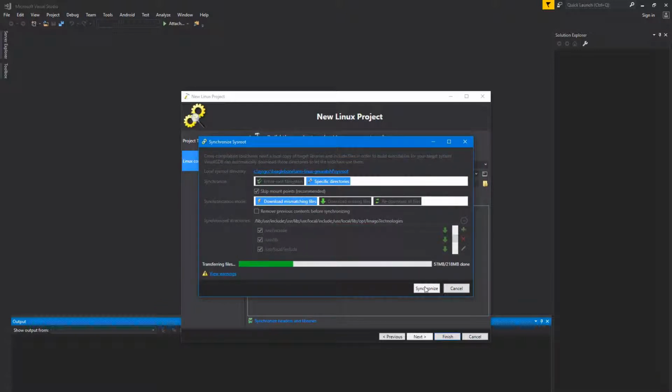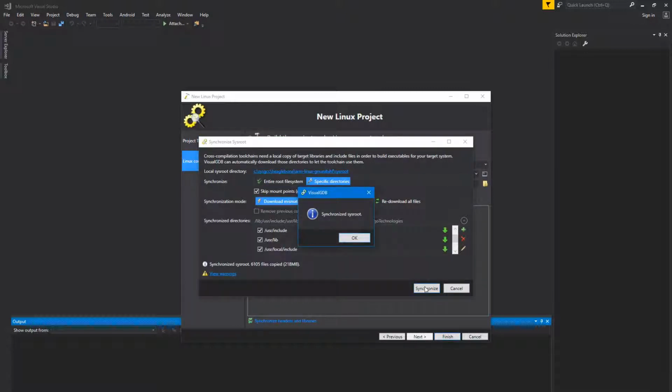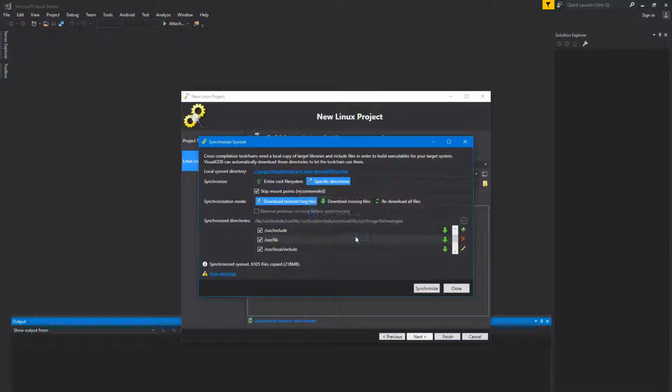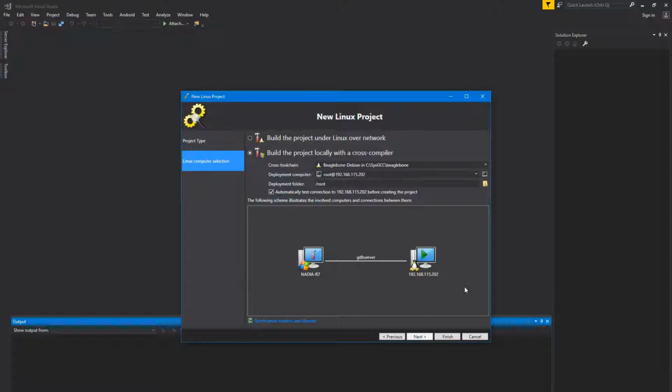This process may take a while. Once done, Visual GDB pops up a window stating that the sysroot has been synchronized locally. Close the synchronization window by pressing Close and finally hit Finish to conclude the project setup.